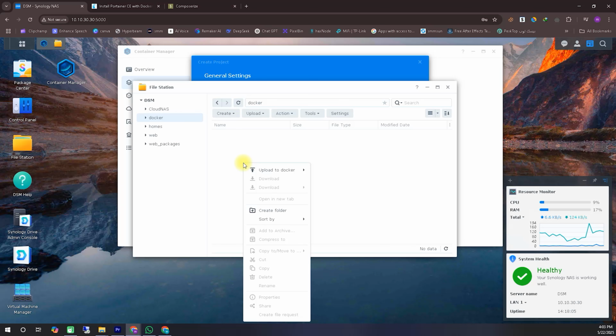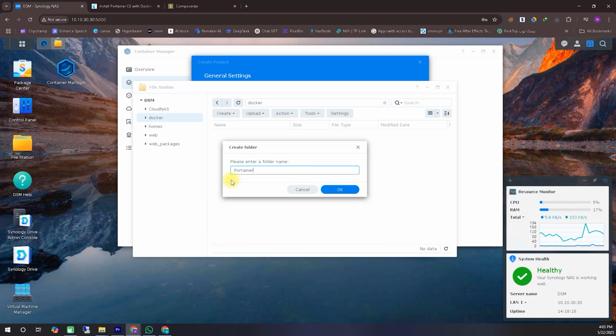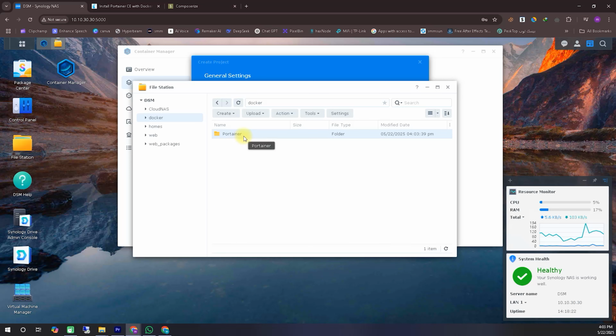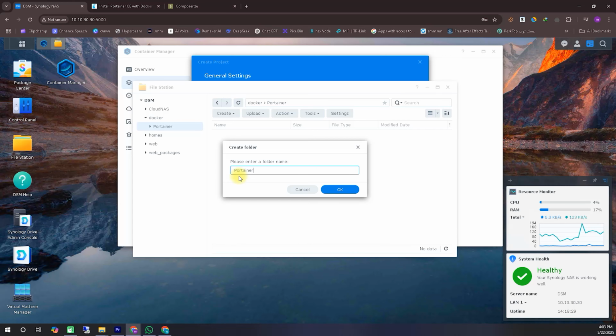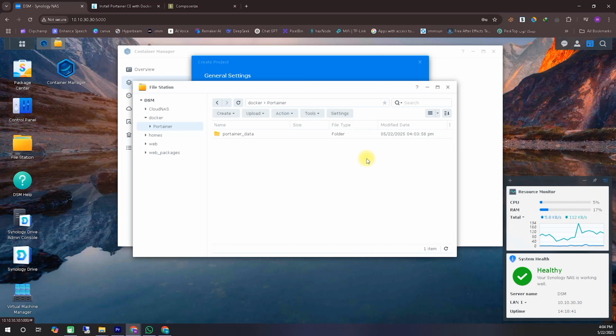And now open the File Station application from your desktop. Inside File Station, you'll see a directory named Docker. Click on it. Now create a new folder inside the Docker directory and name it Portainer. Open the Portainer folder you just created. Inside it, create one more folder with the name Portainer_data, exactly as I'm showing you. Try to follow the steps exactly the same way for a smooth setup.